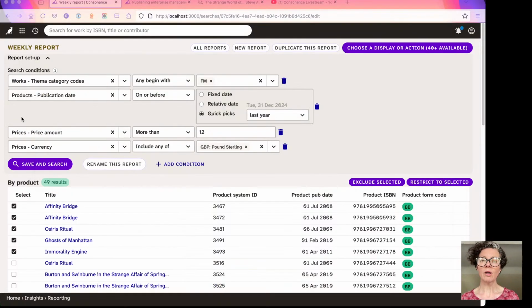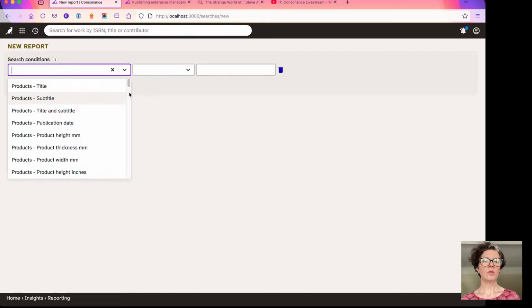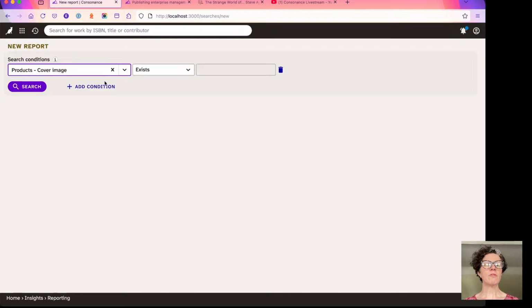So we will do that right now. Let's start a new report actually. We'll do new report, and we'll call this one products where there isn't a cover or something like that. But first of all, I'm going to set up the search conditions. So I am going to type cover, COV, and that's going to whittle down the list of searches that I can look for. I'm going to select cover image.